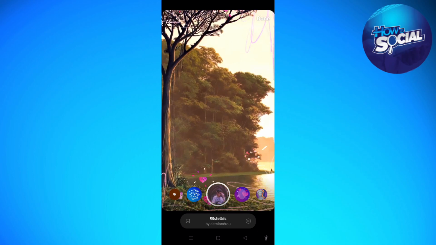So that is how you can use Instagram filters on your gallery photos.